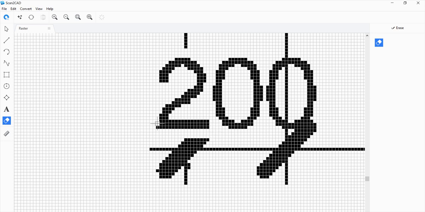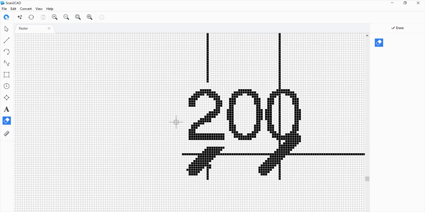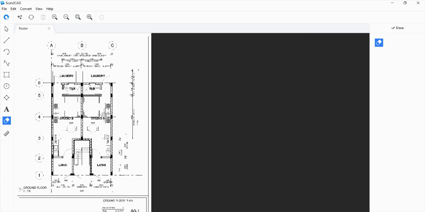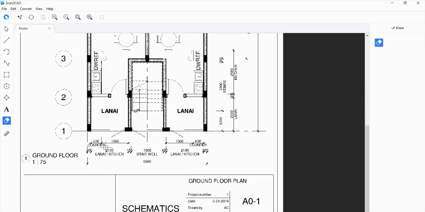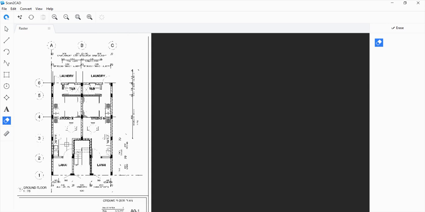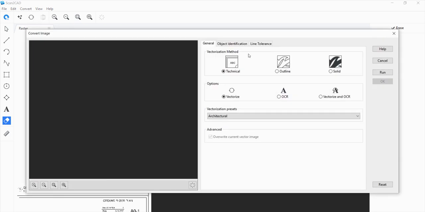So this might be a bit tedious for all of the characters here. For example, 0 here that's touching this dimension line, and a couple of others in the drawing. So if you don't want to do that, we can always just edit it after converting this drawing into a vector image. So once we're happy with the cleanup here, we click on Convert Image.